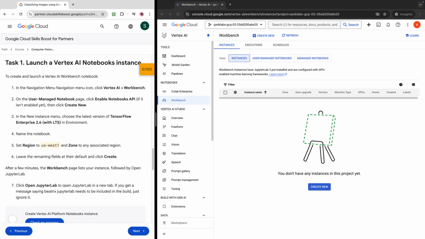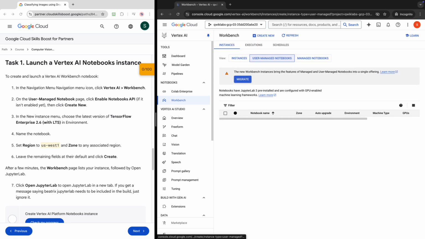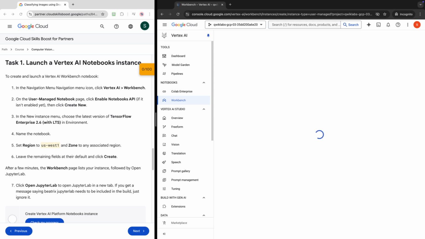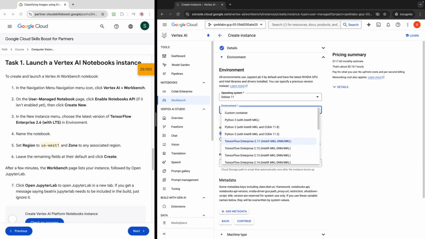Workbench, user managed notebooks. Click create new. Again, I'm going to deviate a little bit from here. First I will change the notebook name to lab workbench 214. The 214 is 2.14, which is the environment we will use.